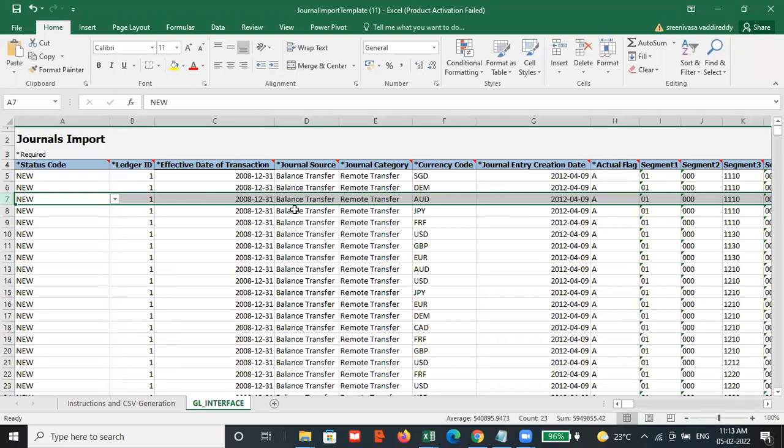Whenever we upload new data, this data is predefined in Oracle. We can remove all this data. We will keep it as two lines. One is for the debit line, one is for the credit line.